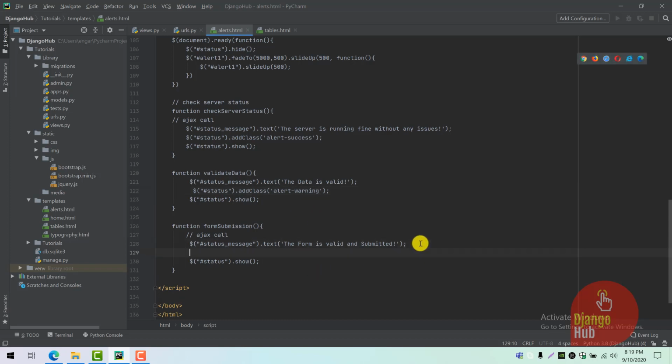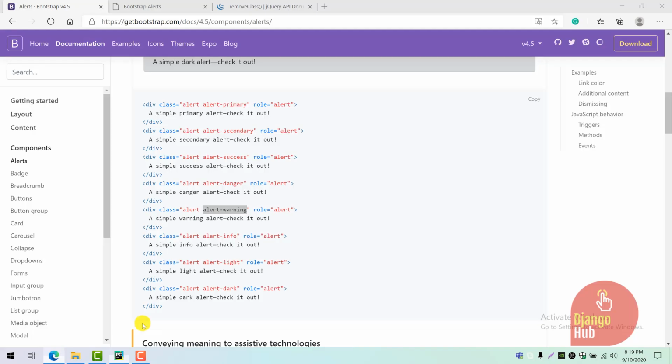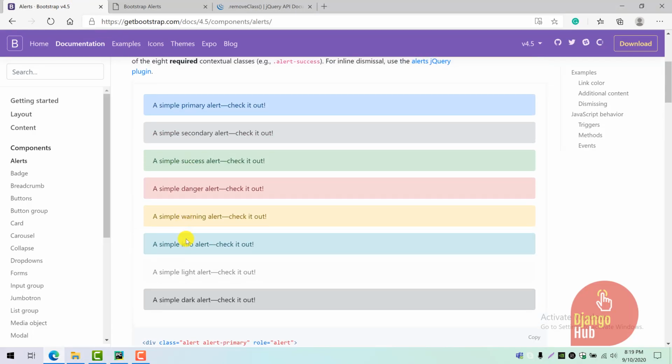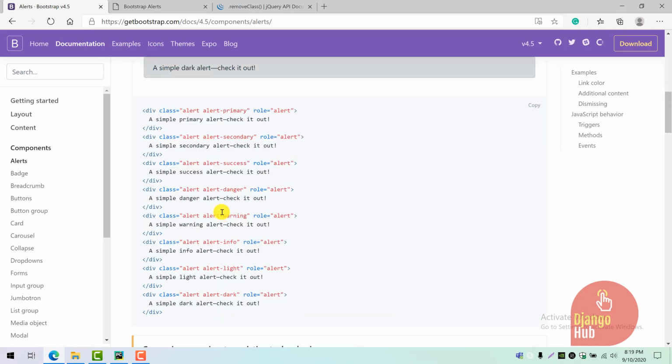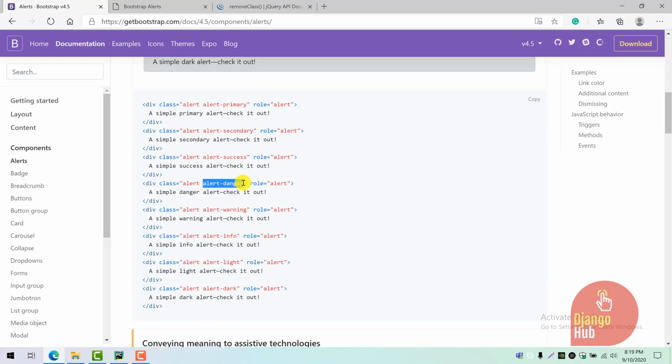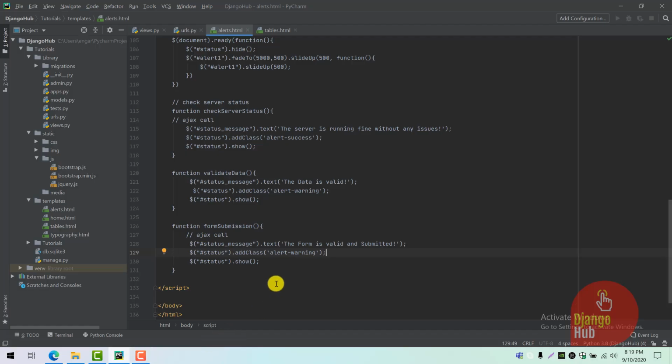Alright, and for this one, I want to use an error class to display any errors. So I want to use an error style, that is red in color. So the error one is danger. So for danger, you have to use alert danger. So append this class here.